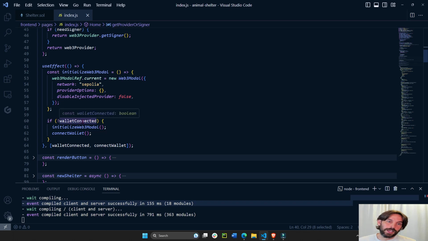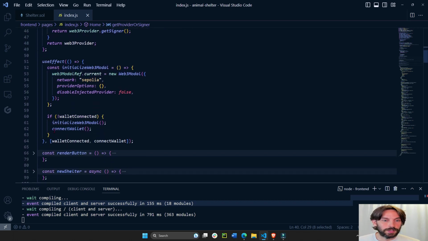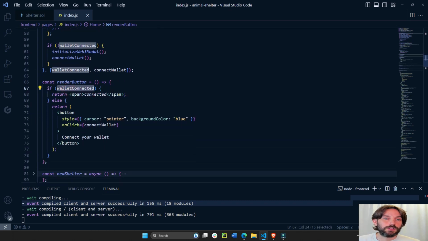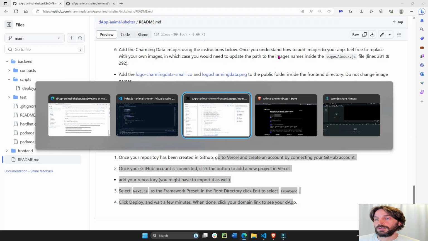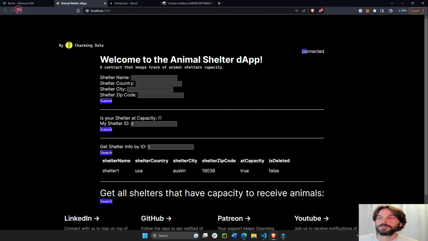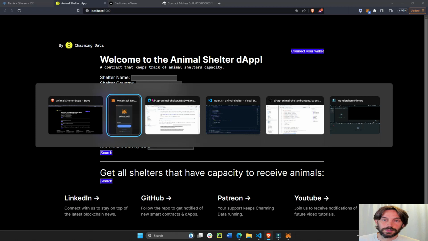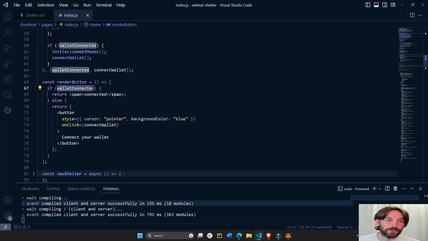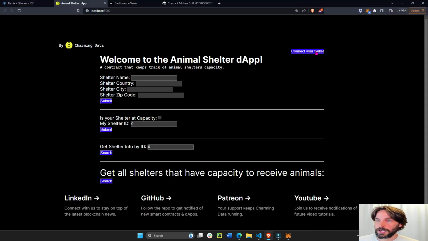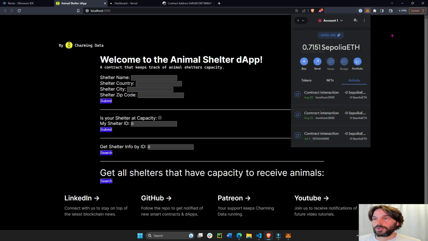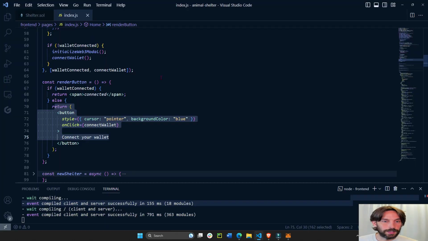Once the wallet is connected, you'll see in the last part, on line 66 where we render the button, we say if walletConnected is true, then just return connected. As you can see here, connected. Let's try to refresh. Now we have to connect our wallet. See how it says here, connect your wallet. If this is false, then return a button that says connect your wallet, right? So we're going to click connect your wallet, and we will put the password in here, Sepolia network. And now that the wallet is connected, we see that the button says connected, right?